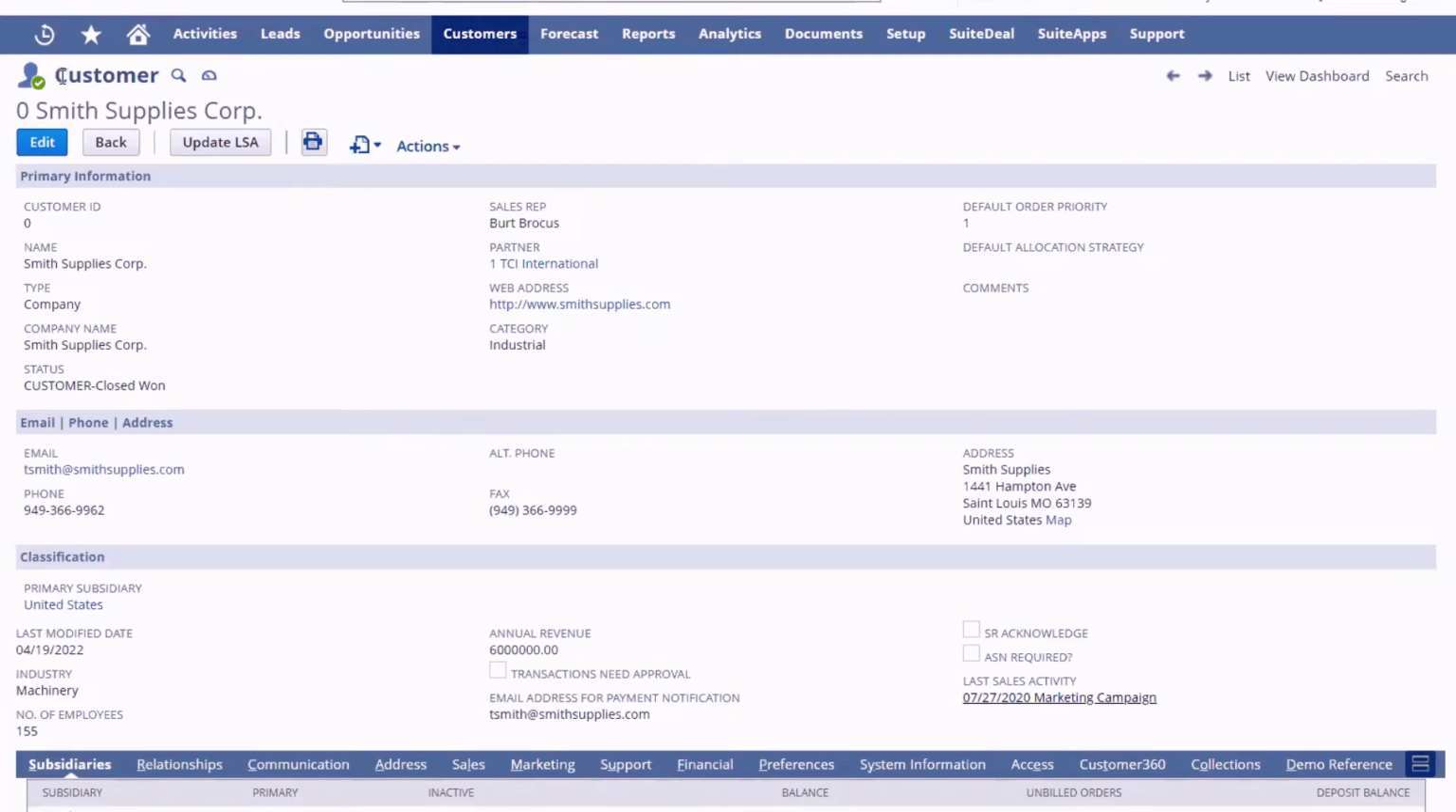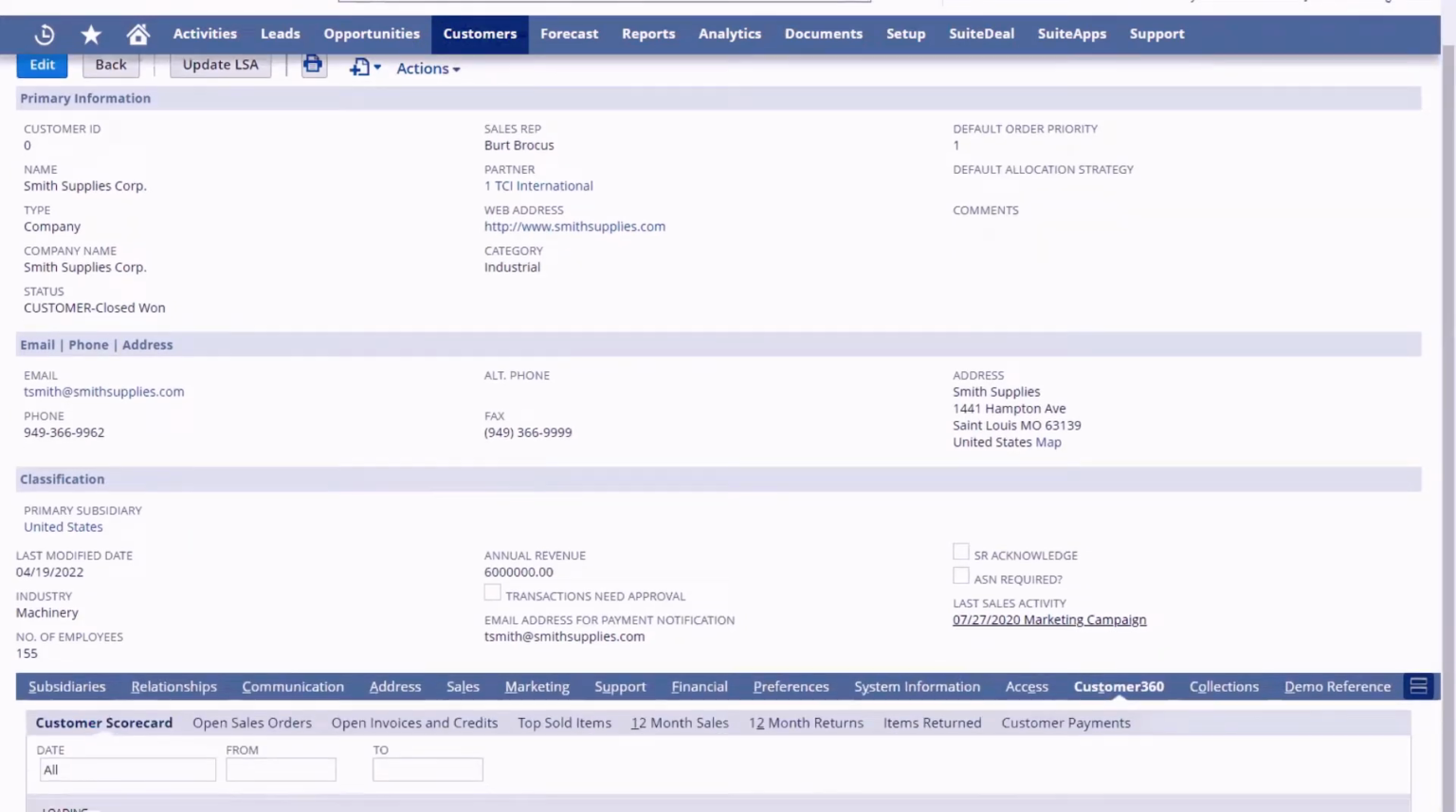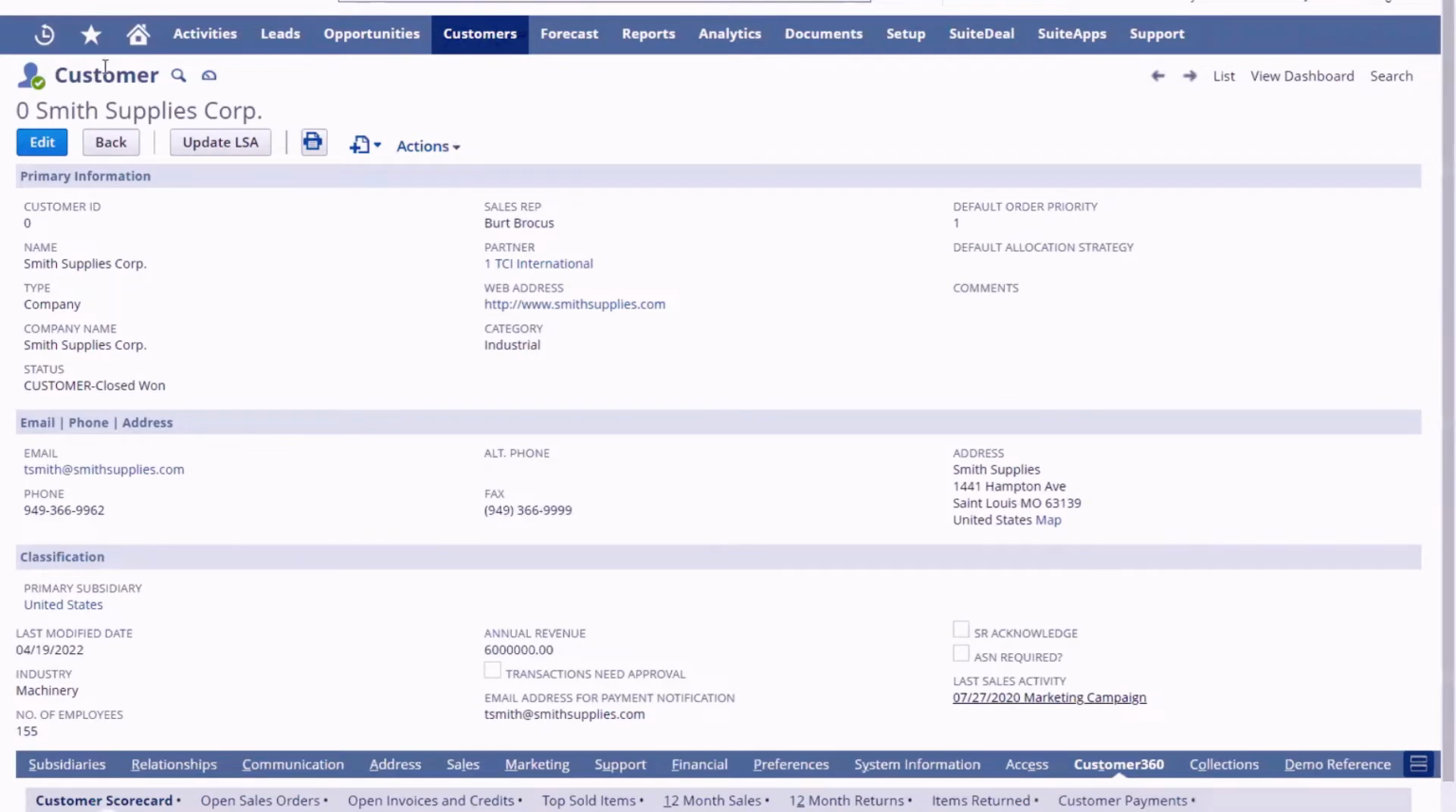that customer record that comes out of the box with Suite Success, right? So all our communication, all our sales data, marketing data, financial information, our customer 360, all that out-of-the-box reporting and fields that we can set values for on that customer record.